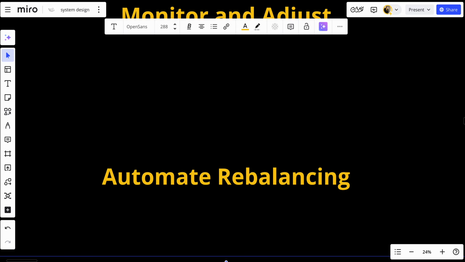Three, automate rebalancing. If possible, use tools or platforms that provide automated rebalancing. For instance, cloud providers like AWS and Azure offer managed databases that support sharding and can help with rebalancing when shards become unbalanced. So, to sum it up, sharding is a powerful technique for scaling your database horizontally and improving performance as your application grows. While it comes with added complexity, effective planning and the right tools can make sharding an essential part of your scaling strategy.